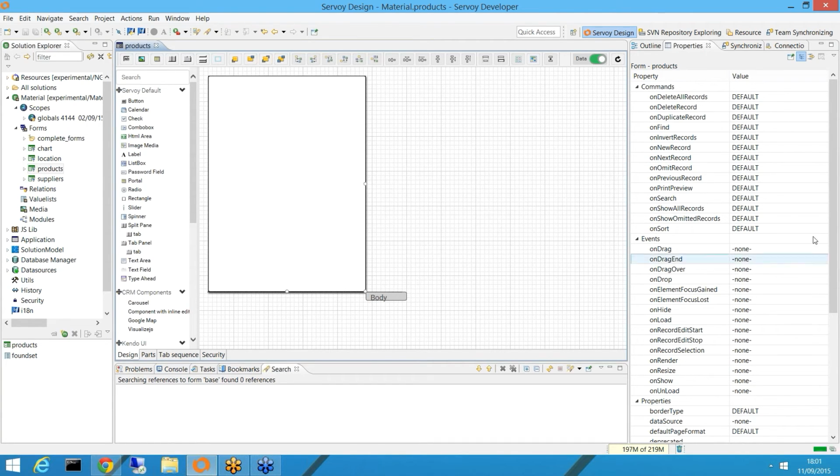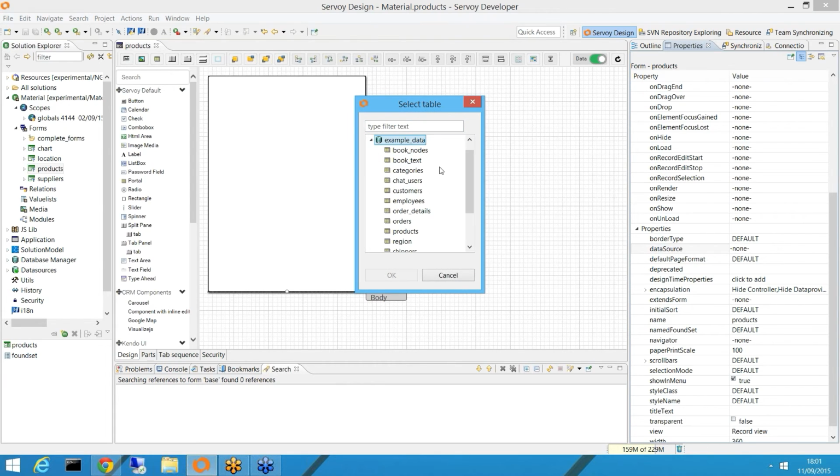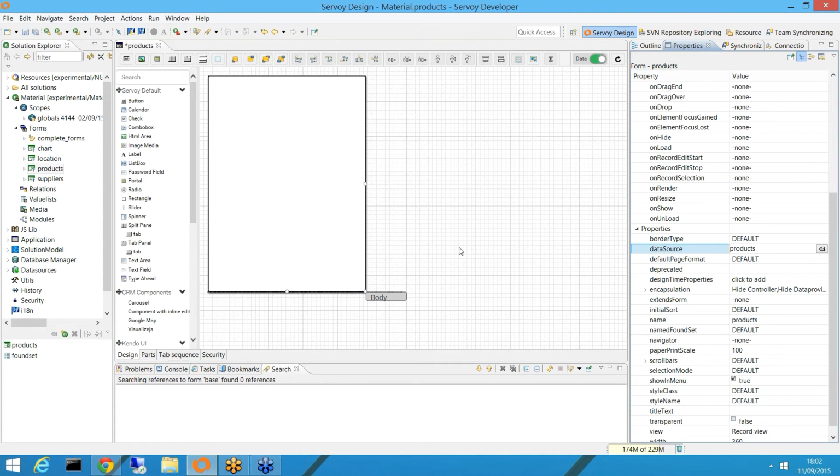It is now empty. As a first thing, I want to bind this form to any table that I have available in my database. So I have all my list of databases. They're totally independent. They can be any type of database, Postgres, SQL, Oracle, whatever you want. I will select one table. So let's build the product screen.